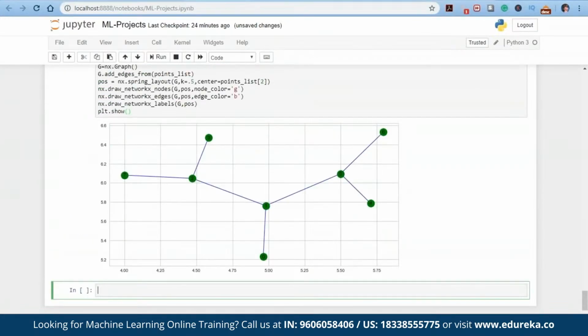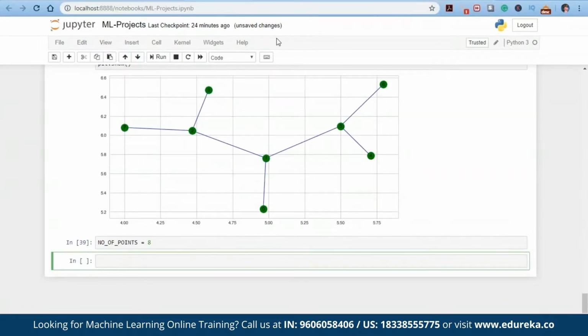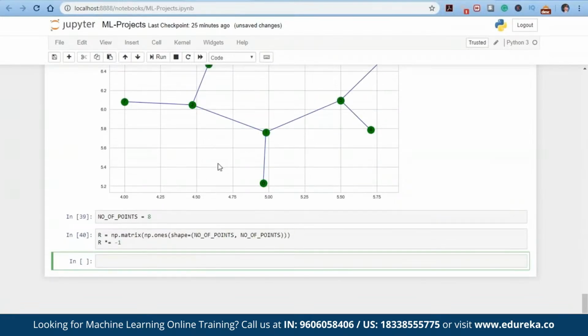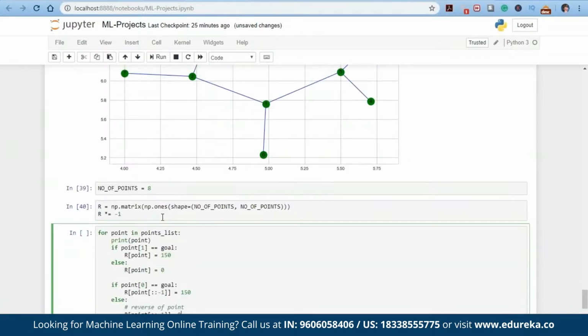Now what we're going to do is create a matrix for the number of points in the graph. So in this case, we're going to use 8. So let's define the number of points first. It's going to be 8. Now what we're going to do is create a matrix X into Y. So for that, we're going to use the np.matrix method. Next, we're going to assign values to the path and points so that the optimal path is chosen. So we're going to assign 0 to the paths and 150 to the goal point, and this is how Q-learning works.